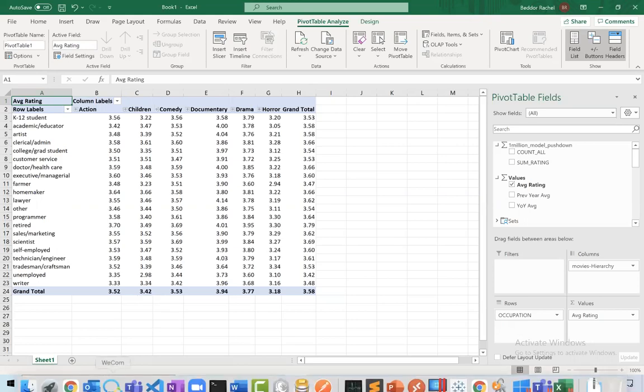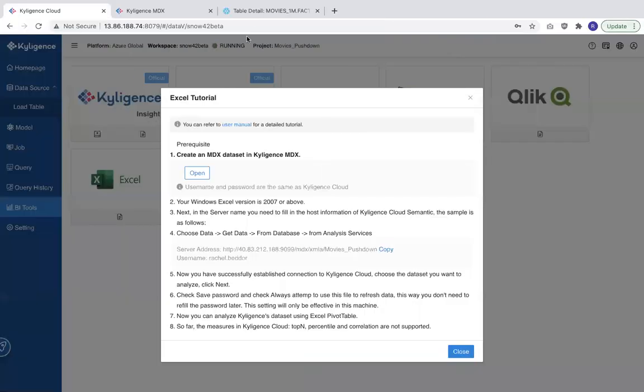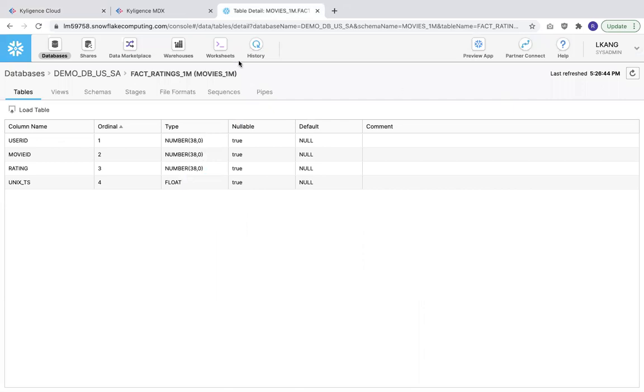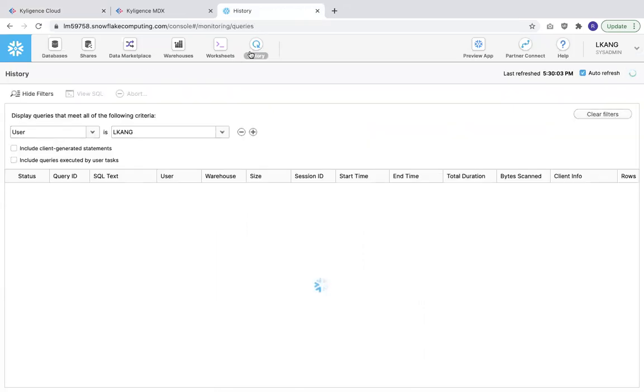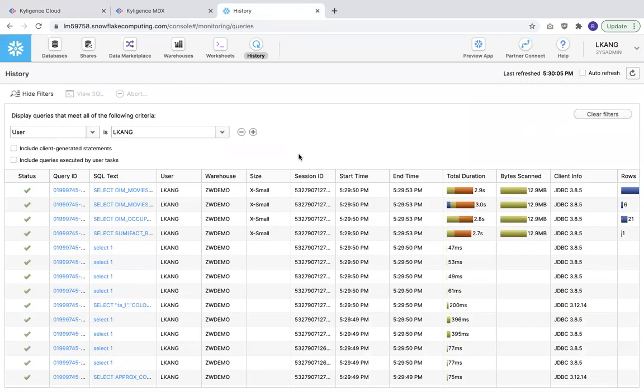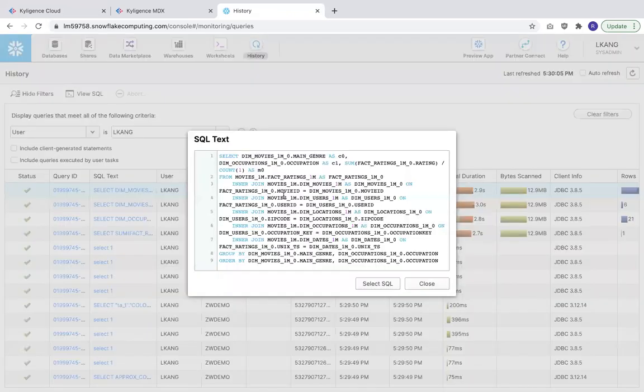Before we continue, I just want to show you the query history. So I can show you that this is querying directly on Snowflake. We're not actually moving the data, the data is still living on Snowflake, and we're just sending a query through our connector into here.